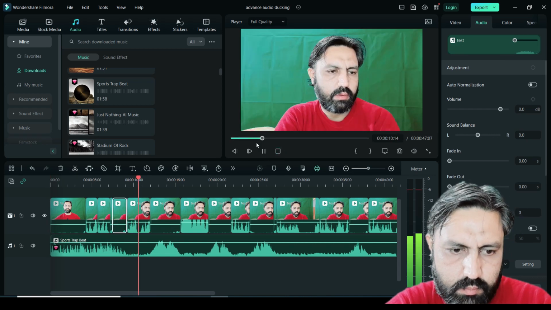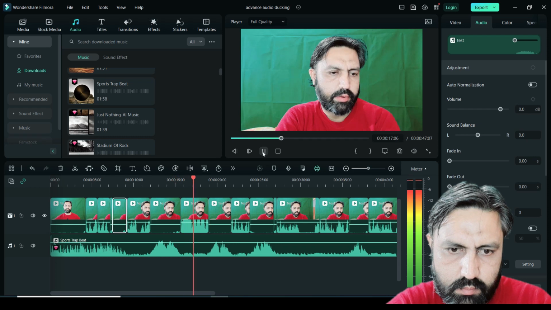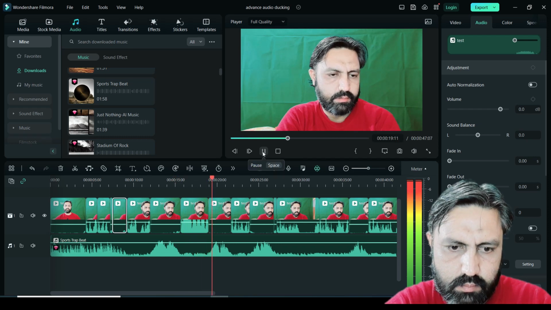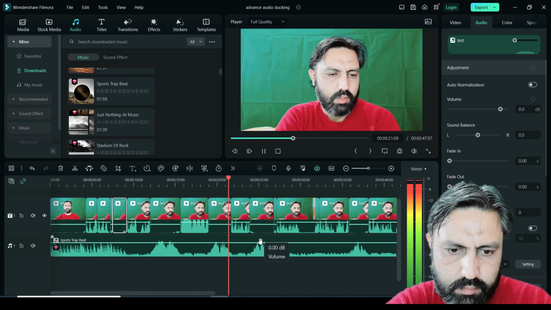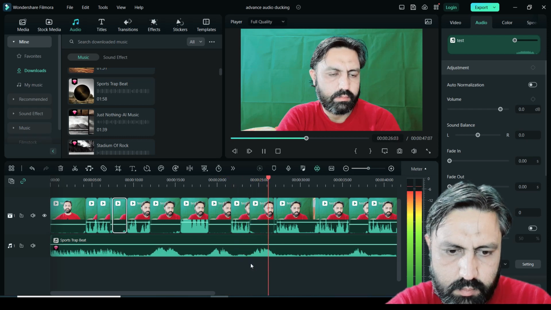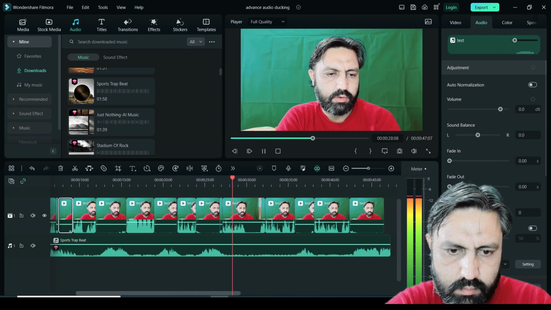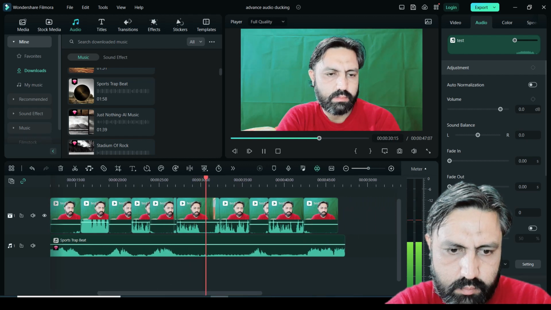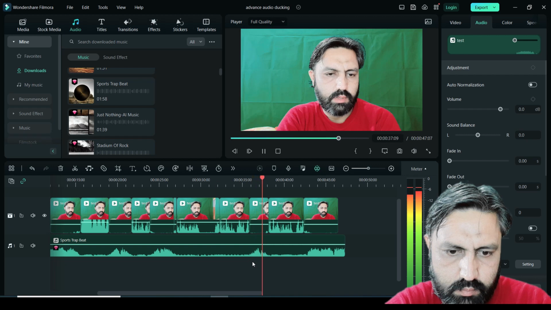On your media, from your stock media, also download your audio. You can also add your titles from the titles, apply transitions from your transitions, and apply effects on your video. Lastly, you can also use the stickers and the templates in your Filmora project.